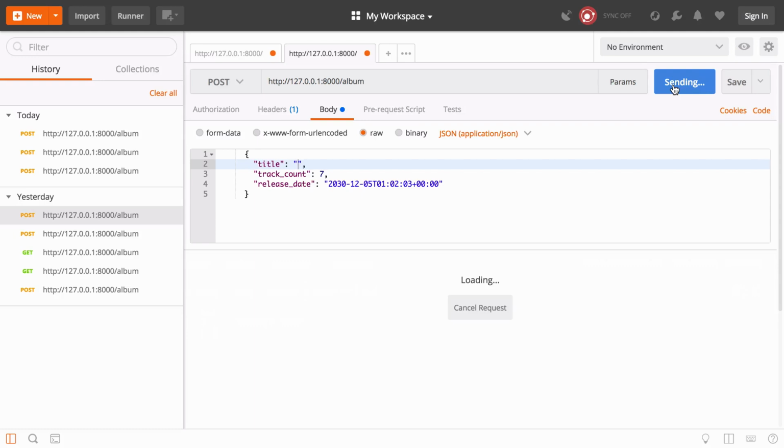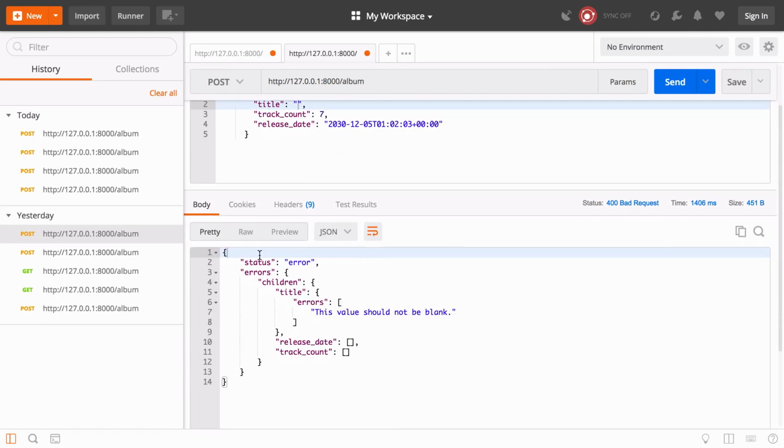So send in our request, which we know is invalid. And now we see the status of error, but we also see some errors where we have the title that this value should not be blank. This is a much nicer experience for any of our JSON API consumers.